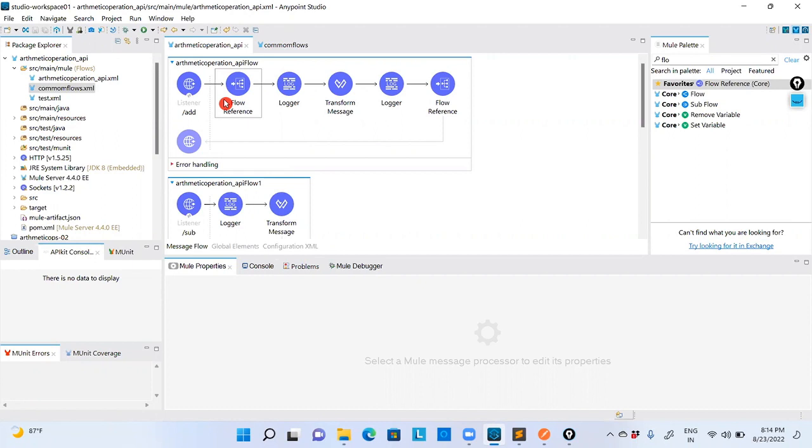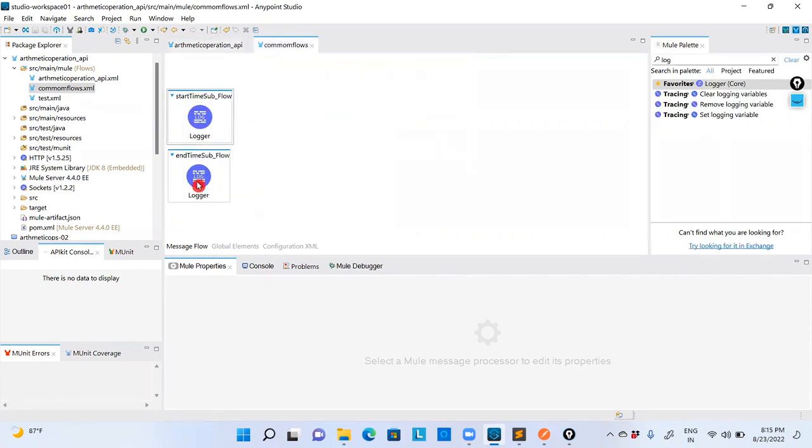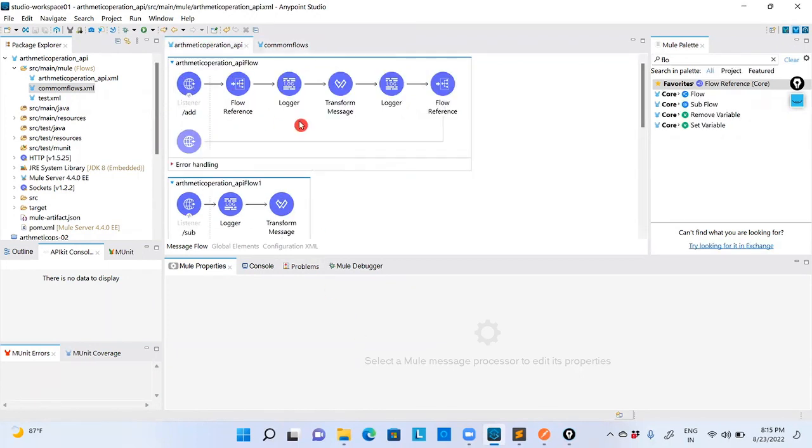In the future sessions, you will understand more clearly one by one. Don't worry. As of now, just take this example: we can create one common flow, and instead of calling the logic separately, we can call that flow. Got it, guys? Yes, got it. In the future you will understand everything one by one. As of now, just remember the flow reference.